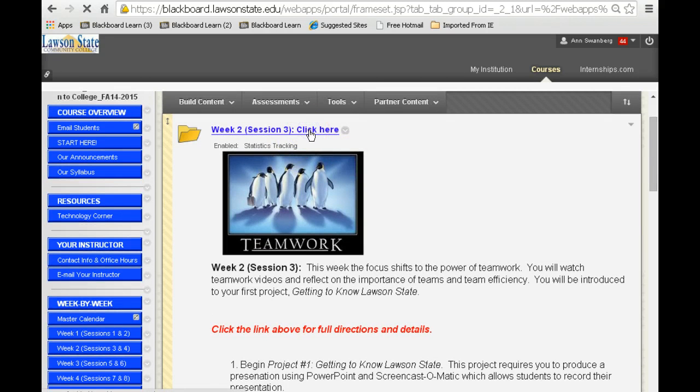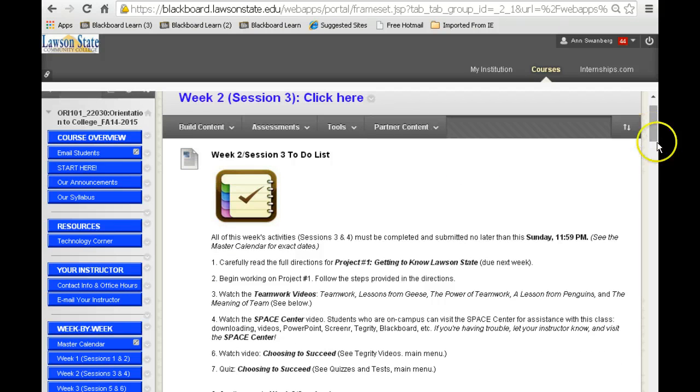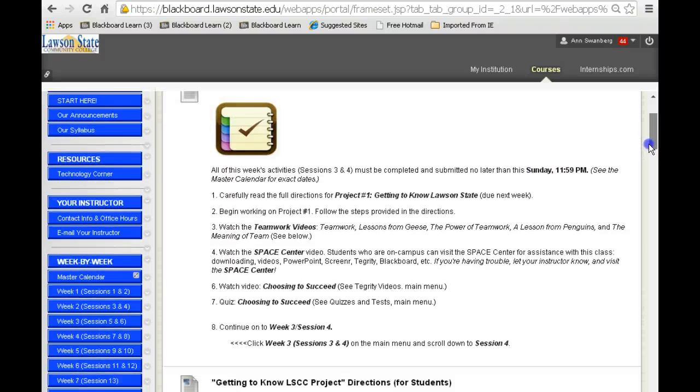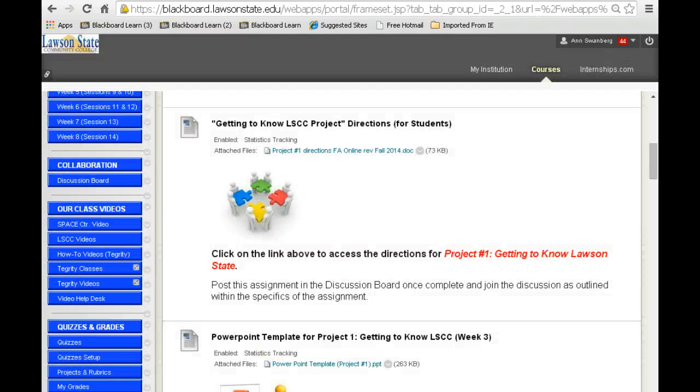Remember, it's Wednesday to get yours in, and then the rest of next week to watch other students' presentations and comment on them. So there's that part, and we need you to finish the first part of this, which is creating your own, by Wednesday. It asks you to read these directions. You open it up and you read these directions really carefully.